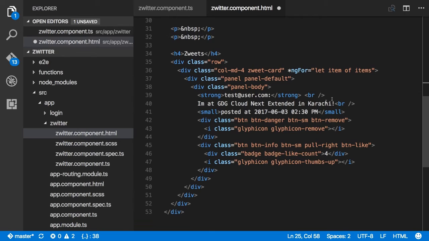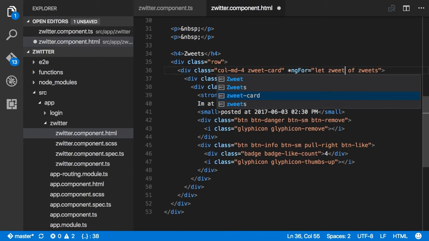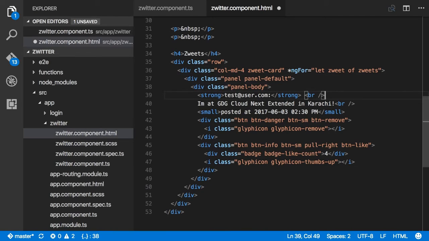And what else do we have? We have to render the items. So we have a new variable called Zweets. That's what we're rendering, and we have Zweet over here. So essentially ngFor is a loop in our HTML template. So we're looping over all the Zweets that we have in our database. So initially I have some data in there already. So we're going to see that shortly.